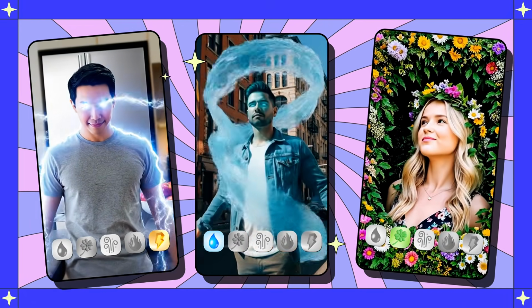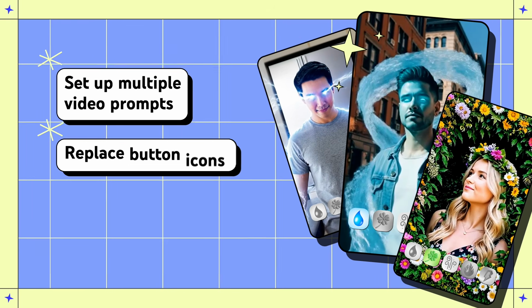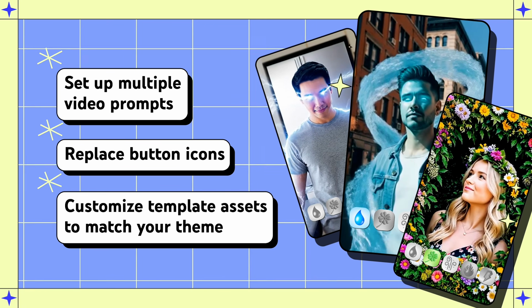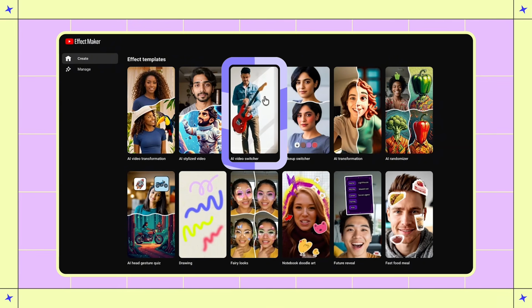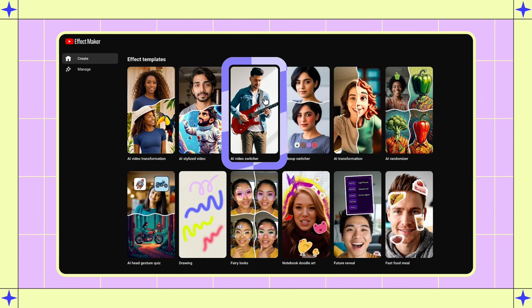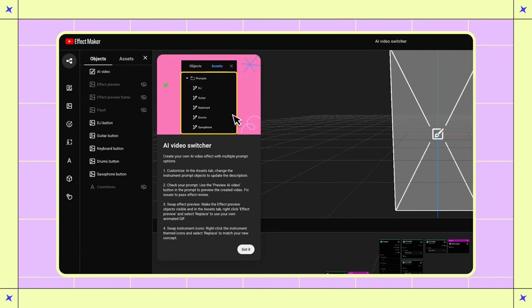By the end of this tutorial, you'll know exactly how to set up multiple video prompts, replace the button icons, and customize the template assets to match your own theme. To get started, open Effect Maker on your browser and select the AI Video Switcher template from the template gallery. Once you open the template, you will see this card that gives you an overview of the effect and ways to customize it. I'll click on Got It.